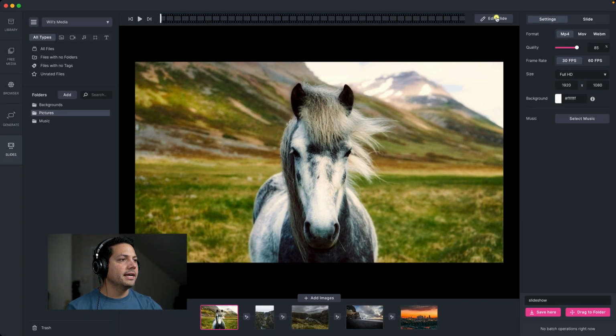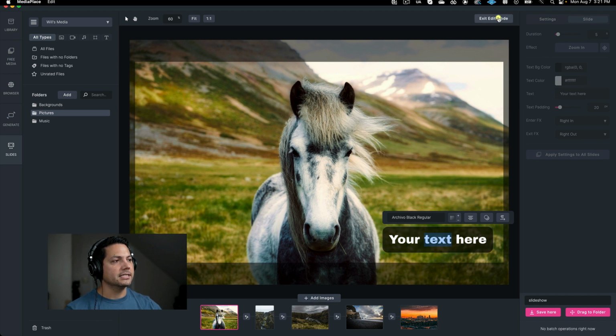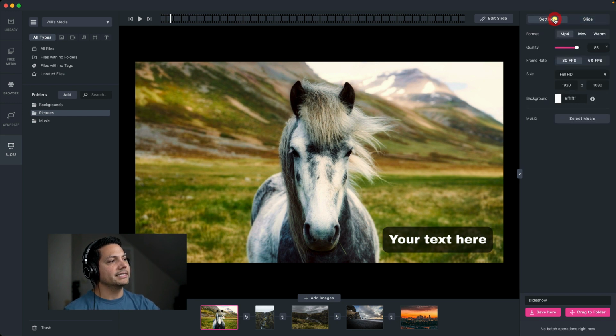And then of course I've got my edit slide here, where if I click in the edit mode, I can adjust my text if I need to, which we'll get to in a second. I can also add more images as well as adjust transitions. So let's exit this mode and get started. First up, let's go over to the right side here. Right now I'm in the slide view, and this is the settings view.